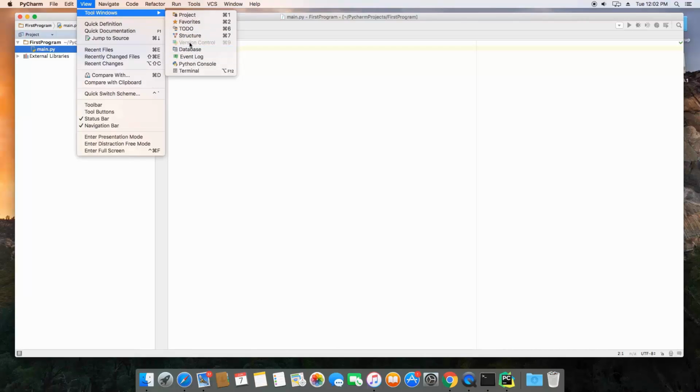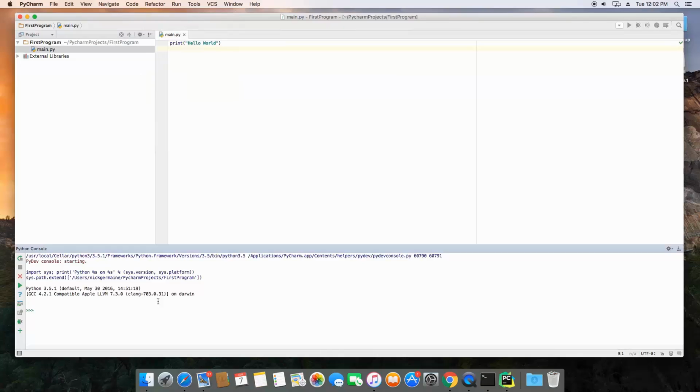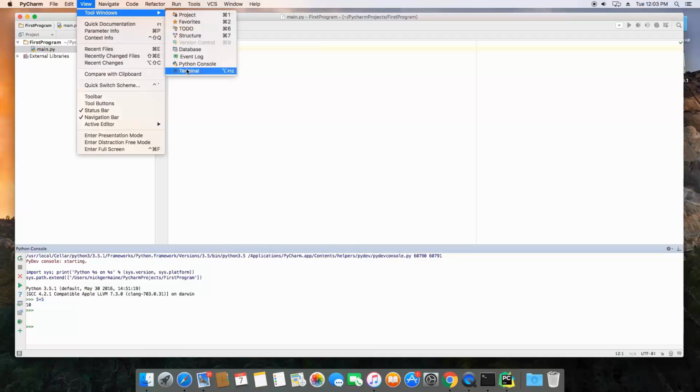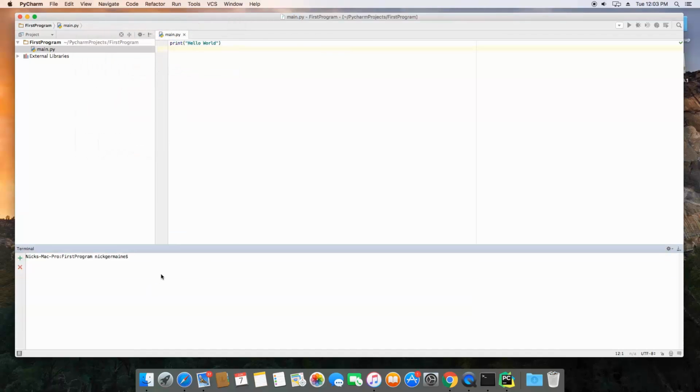If you have version control set up, this will not be disabled, and you can use that to perform version control actions. We're going to open up the Python console here. Here we can actually run Python code, if we wanted to say 5 plus 5, and it's going to return that. So this is the interpreter itself. However, if we want to actually open a terminal, we can open a terminal here, and here we can just type python3 main.py, and it's going to run what we have up in this file right here.